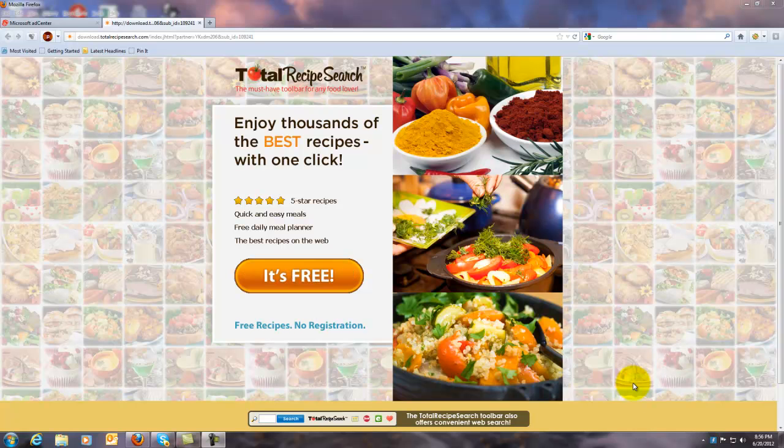Well, I think I've actually really found a great tool for you to use. What you see on the screen here is a total recipe search tool. It's a toolbar that goes onto your Internet Explorer or Firefox. And all you need to do is click this download button here and it installs on your machine.